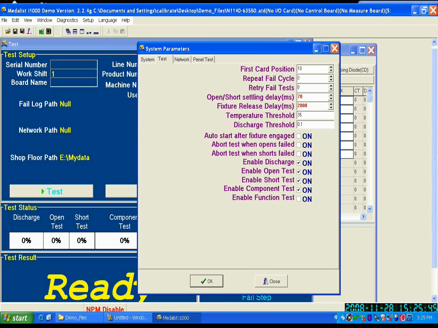Basically what this does is that it allows the software to calculate and identify which slot number to turn on the relay when it comes to running the production test itself. Okay, so this is the first cut position. I'm going to put this back to 2.